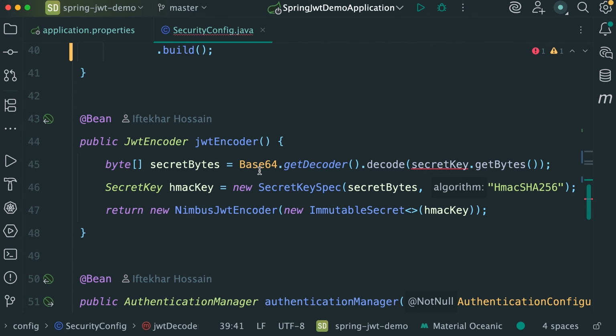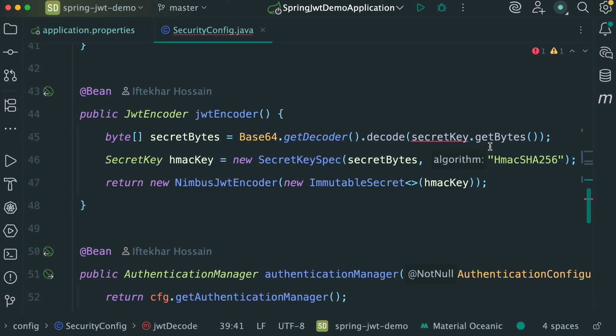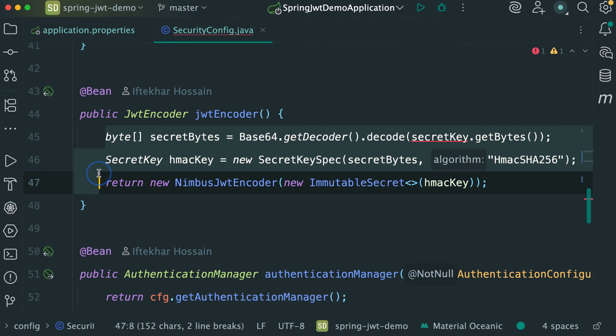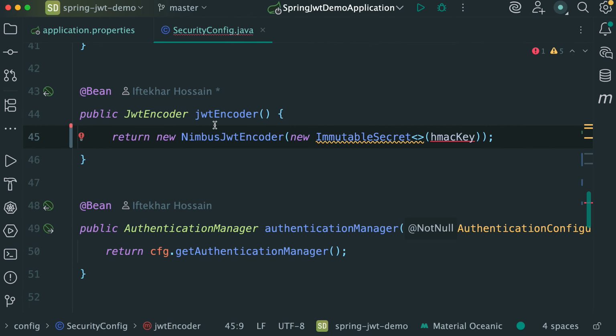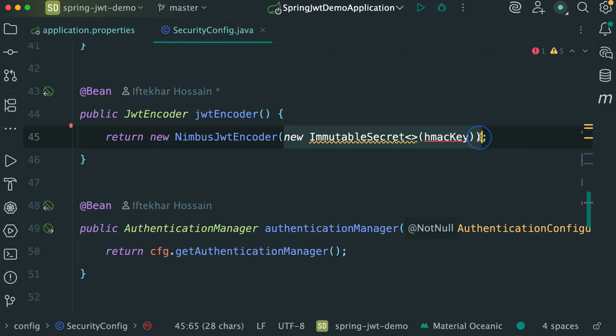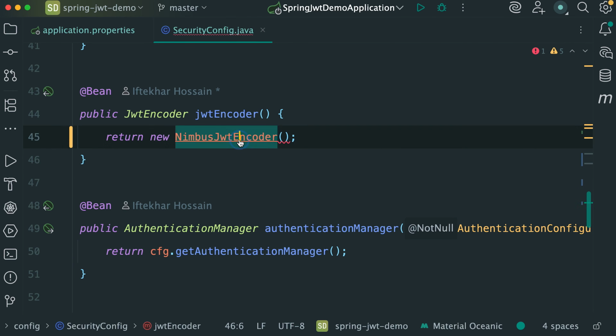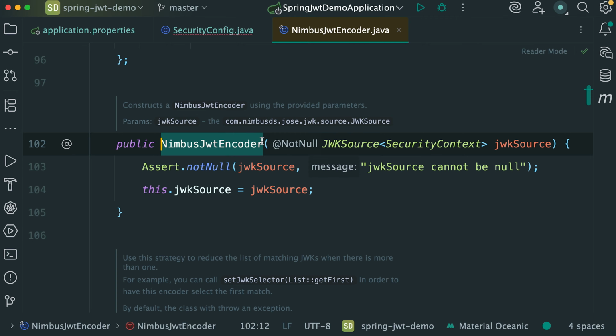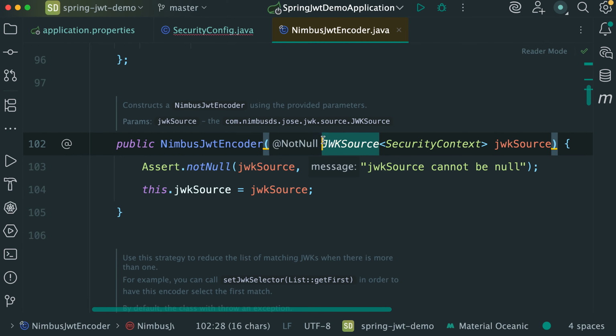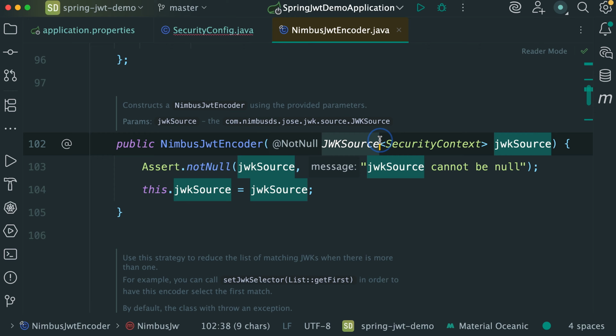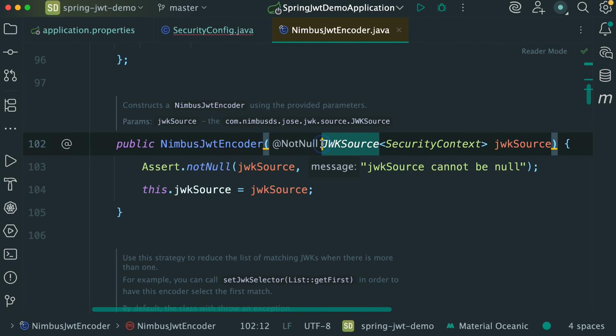Now it's time to update the JWT encoder. Let's remove these two lines of code for the symmetric key. We do not need this. And for the Nimbus JWT encoder, if we check the source code, Command-click if you are using Mac, this Nimbus encoder constructor accepts a JWK source. So let's define our JWK source for this.